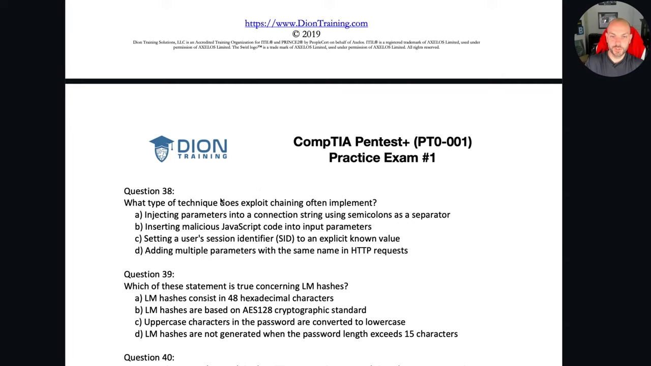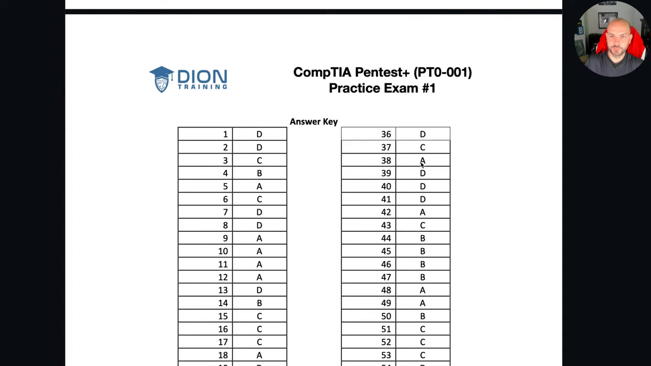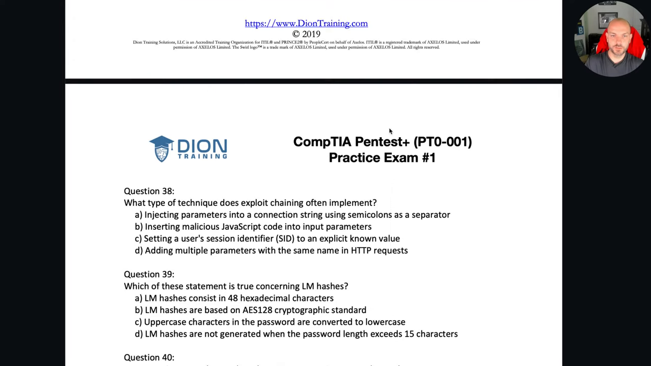So talk about doing multiple things with exploit chaining. Let's go injecting parameters into a connection string using semicolons as a separator. 38A. I'm not sure. Yep, 38A. Good guess. I'll take it.